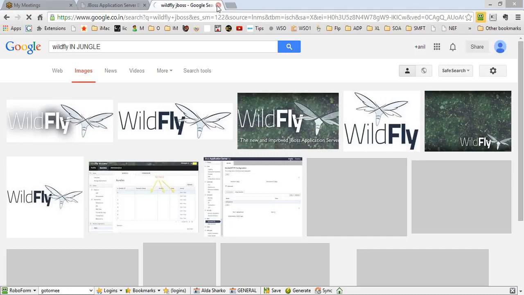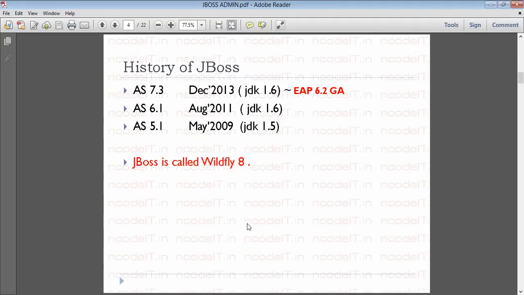Okay, I don't think it's coming. I think just find out, search it on your system, or let's wait. Okay, that's JBoss 8.